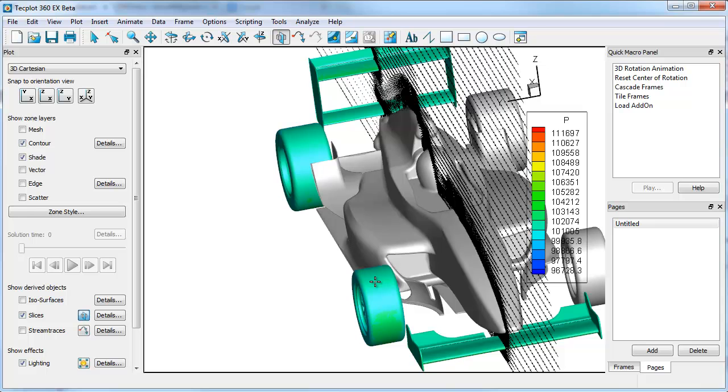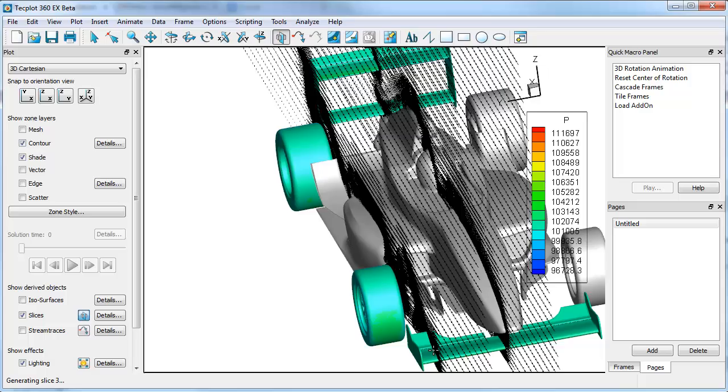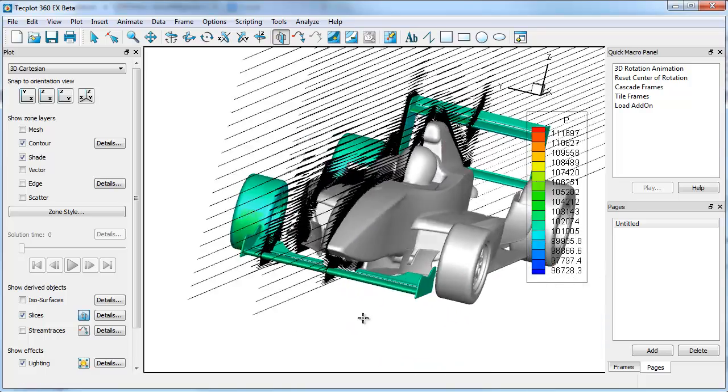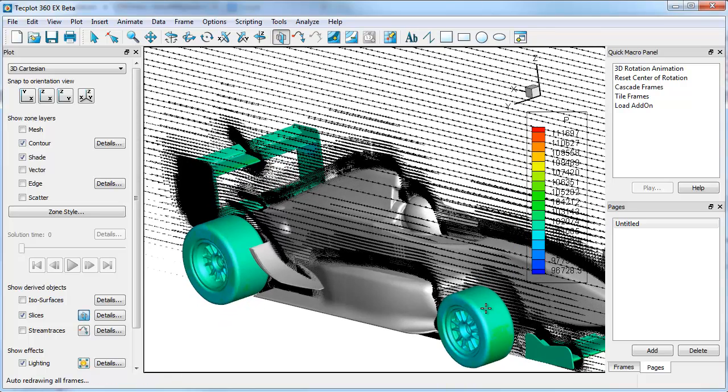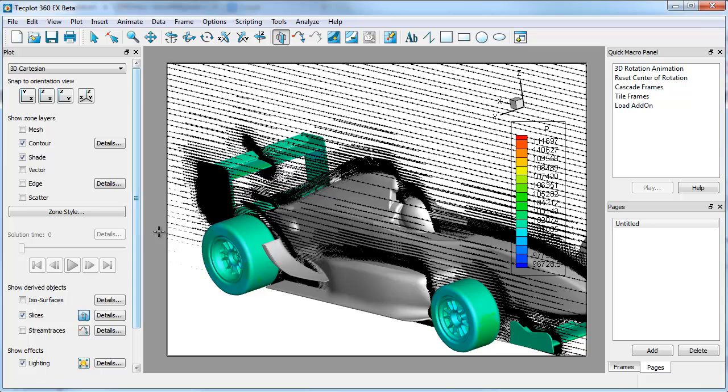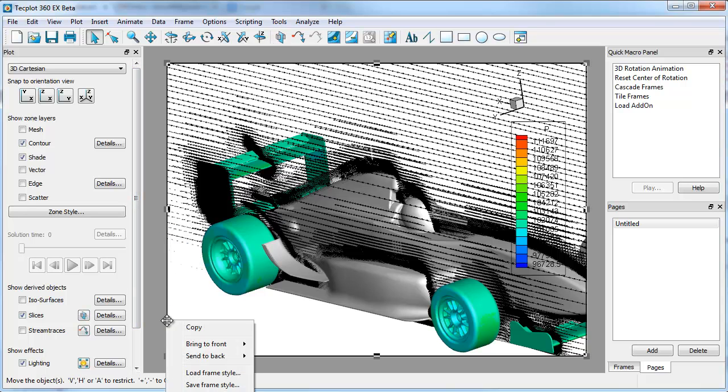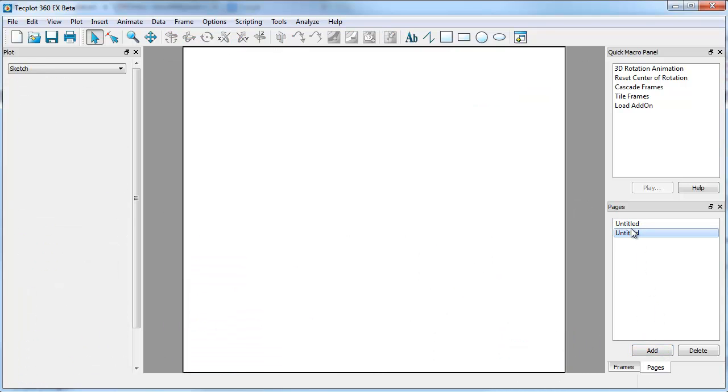If I want a second slice near the inlet through the wings, I hit shift and that'll create a second slice so I can look at the relative vectors between the two. I like this view, so I'm going to use it as a base for a second view. So I'll hit copy. I will add an additional page, rename it by double clicking, and I'll just call this second view.